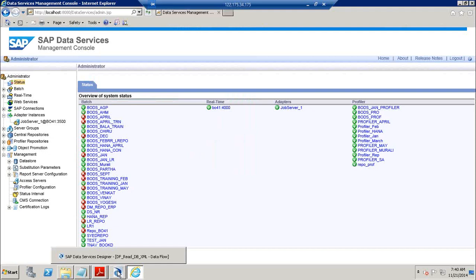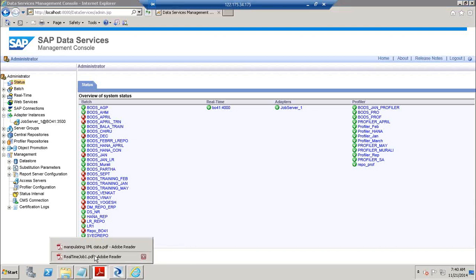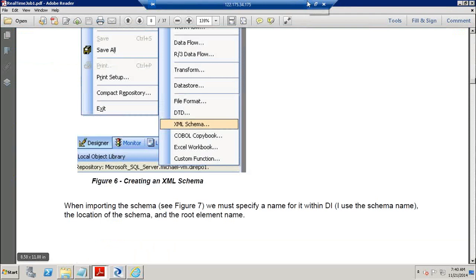a real-time job into a web service, run the service, create a WSDL, and invoke a WSDL using data services. So read a web service and write a web service. These are the two steps that we'll be doing. And with that, we will conclude on the real-time jobs as well.